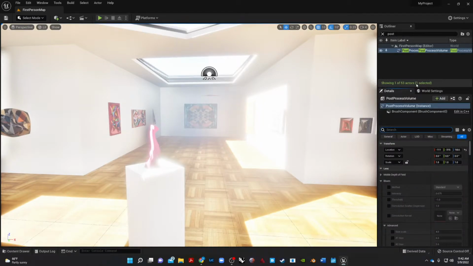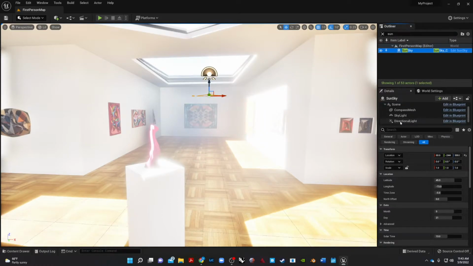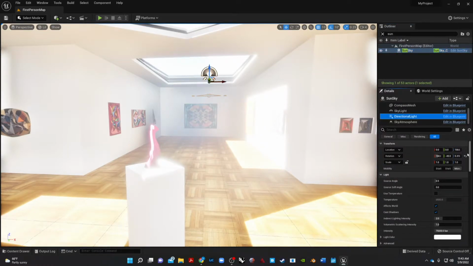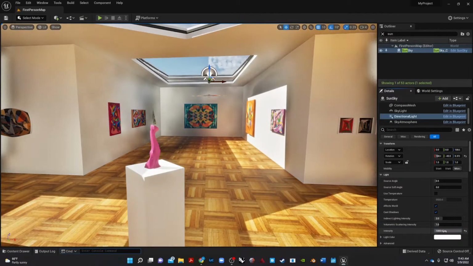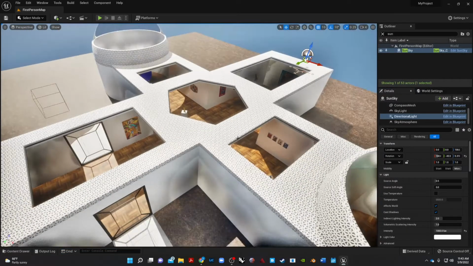So now what we'll do is we're going to go back to our sun sky here, and I'm going to go to my directional light first. And under intensity here, I'm going to lower that down, maybe to 10,000, maybe even 1,000. Okay, so what that does is that lowers the intensity of the sun.